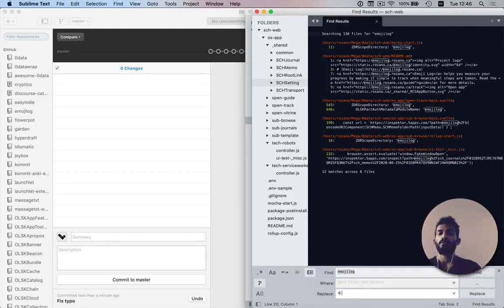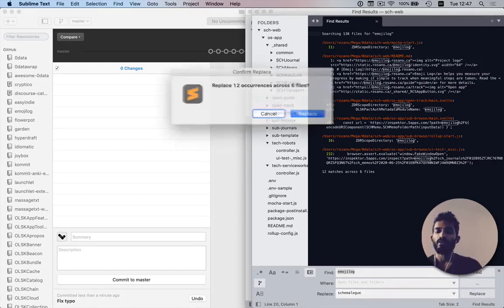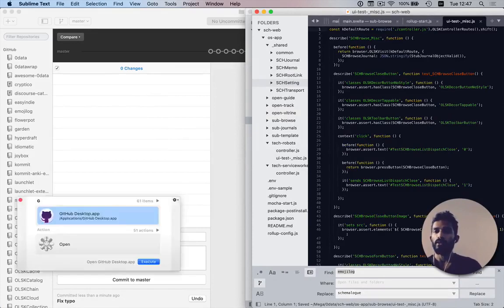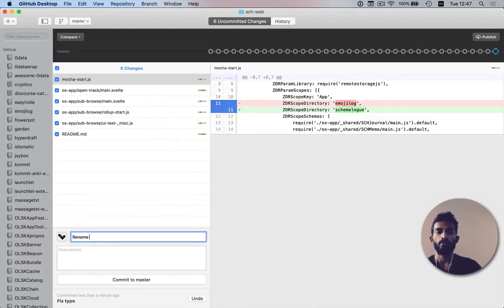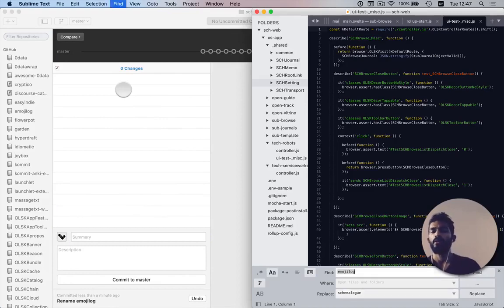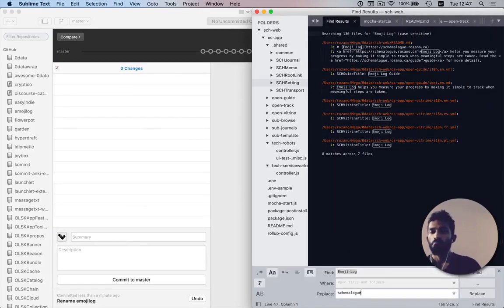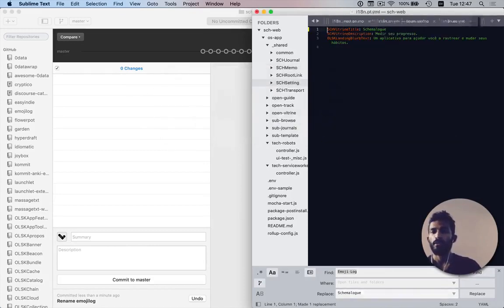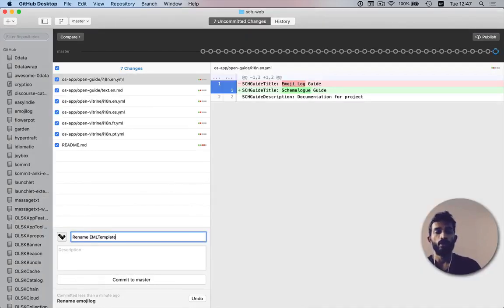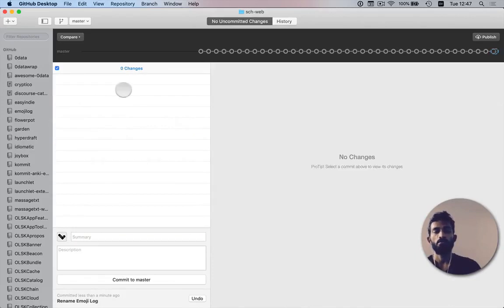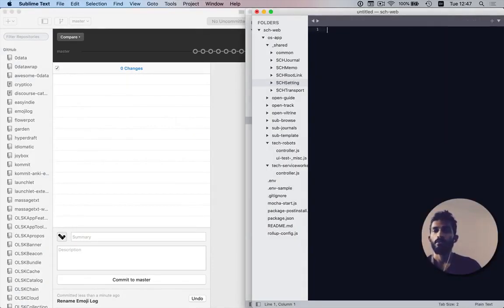This can be schema log. I didn't realize they both end with log. That's interesting. So now I'm going to rename emoji log. Okay, maybe we'll turn the case sensitive on, and emoji log here is going to become schema log. Rename emoji log. That's good.